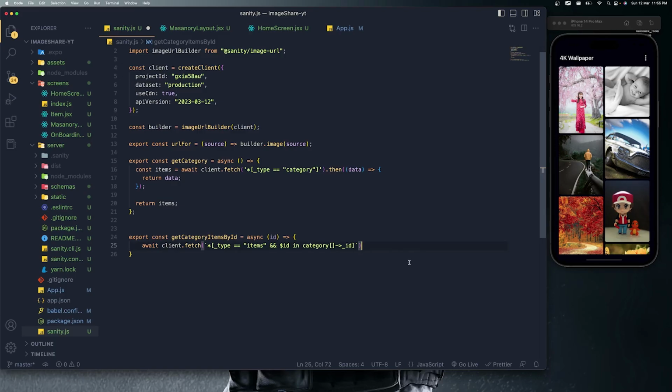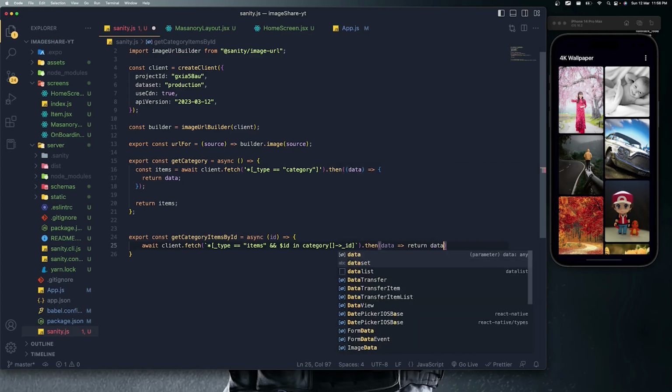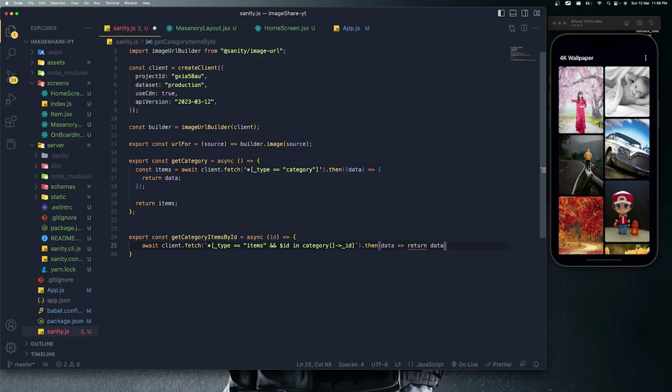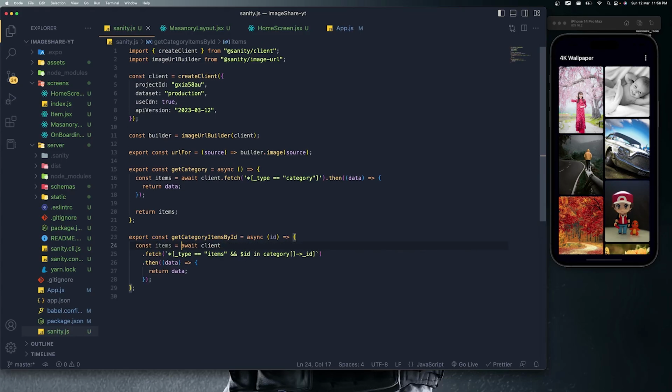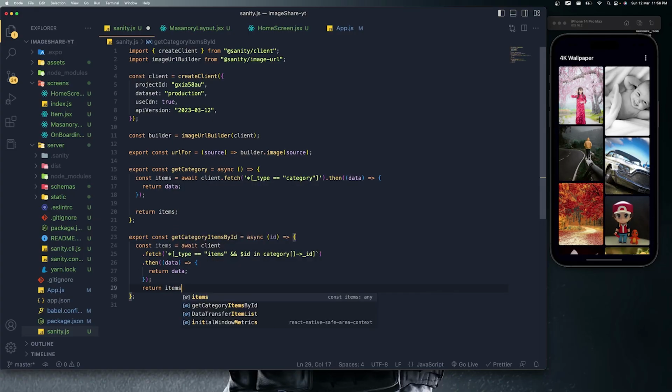So then if the data is fetched properly, we need to return that data. So let's return that data. If there is any error while doing this, so this should be wrapped inside these brackets. So if there is any error while doing this, we need to handle that error, but we'll handle that error in the front end, so no issues. So this will return the data. So let's get that data over here, items equals, save the changes, and we need to return the items outside.